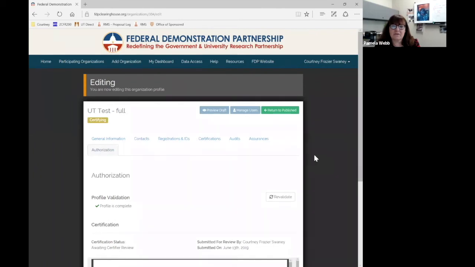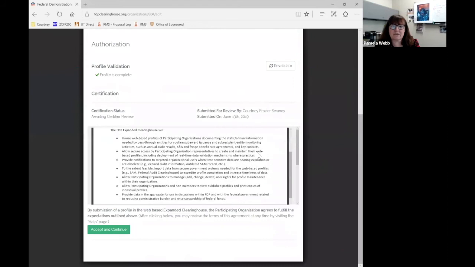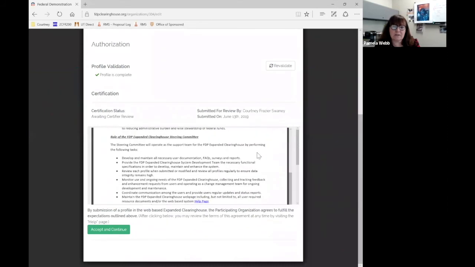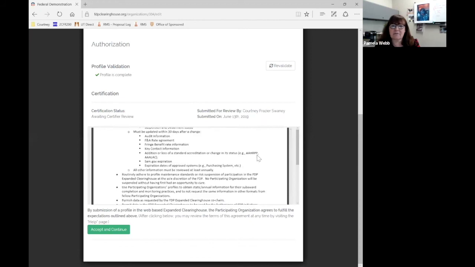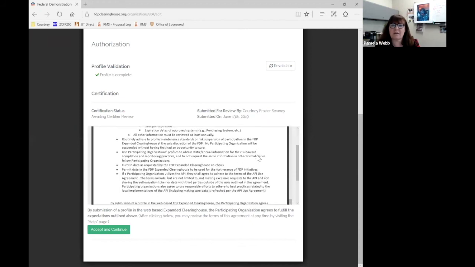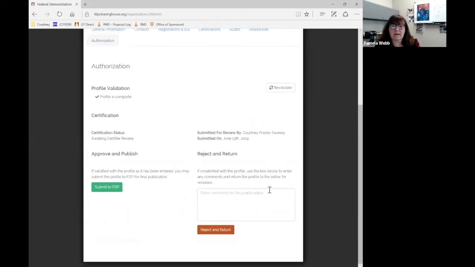Now here, the certifier is going to see a copy of the profile participation agreement with the expectations for your institutions outlined. This is the exact same participation agreement that you already saw when your institution chose to become a member of the cohort. So the certifier selects accept and continue, and then once selected, a new screen is going to open.